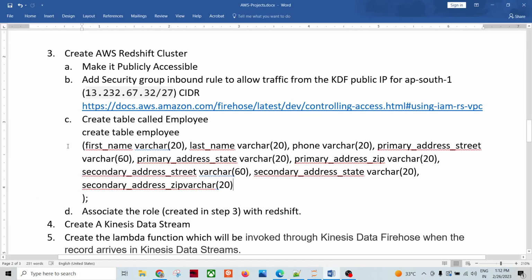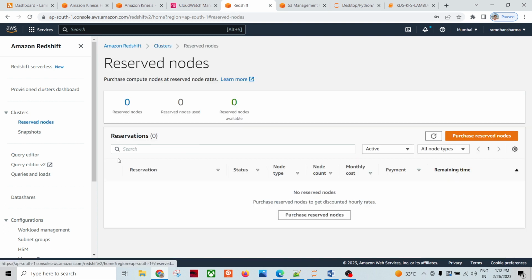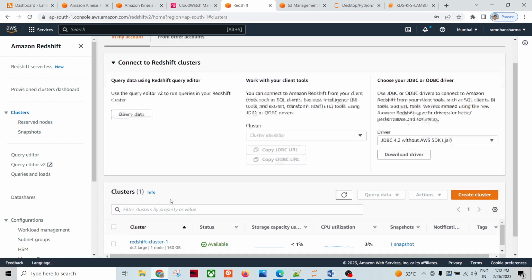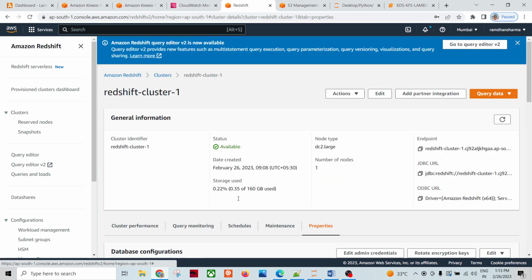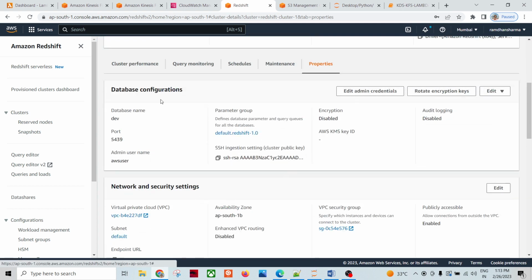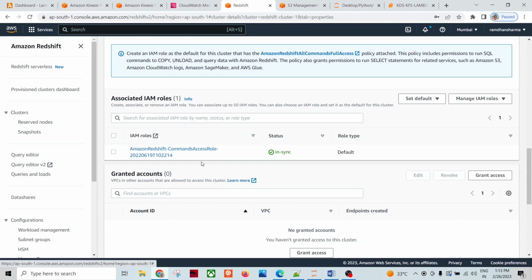This is the step whenever you are creating the Redshift cluster, you need to associate the role created in step 3 with Redshift. So if you go to the cluster, let me check. Under properties, we have done database configuration, which is already there. Networking and security we have already accomplished, and then the IAM role. So this is another role, the Redshift command access role.